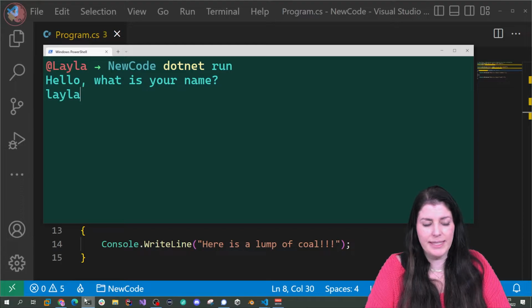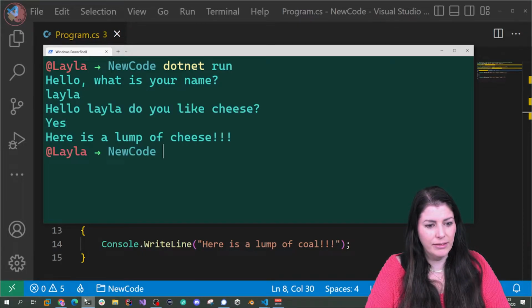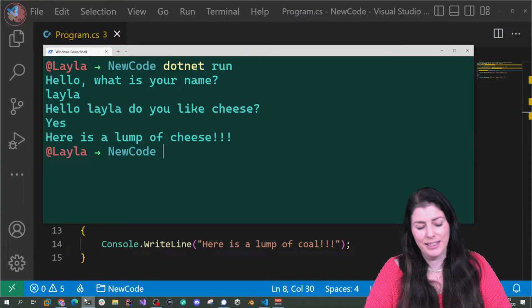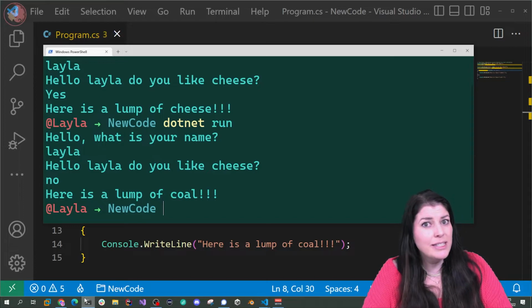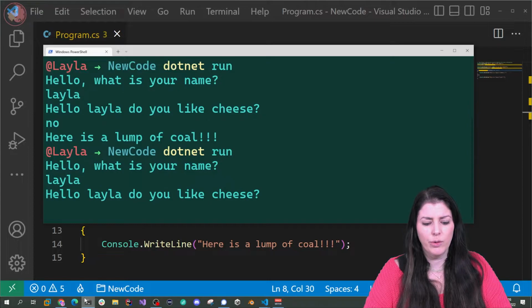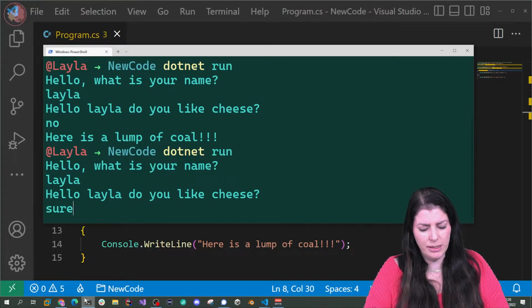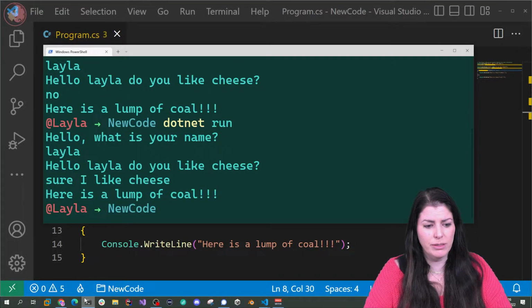All right, my name is Layla. Yes. Cool, I got a lump of cheese. And what if I don't like cheese? I get a lump of coal. But what if I say something other than yes or no? Let's try that. What if I say, sure, I like cheese? Seems like a valid response. I still get a lump of coal.